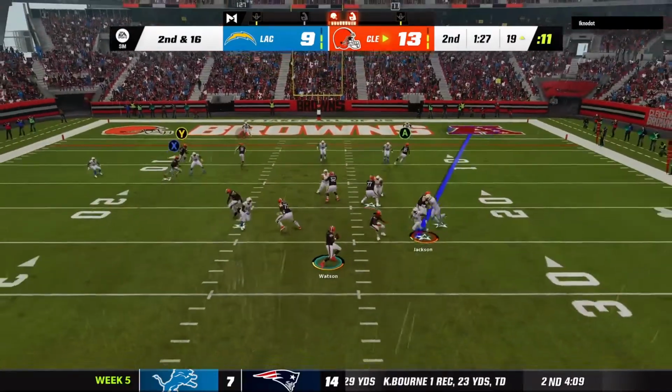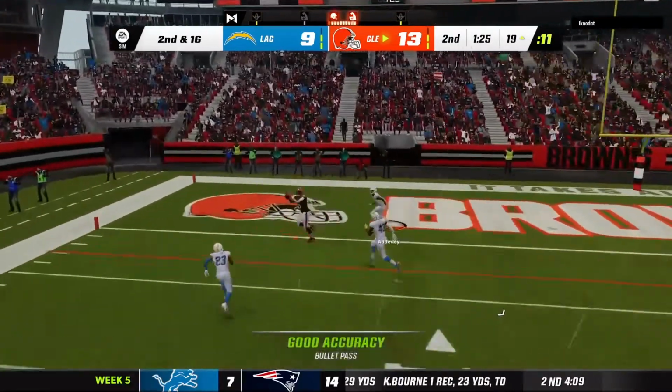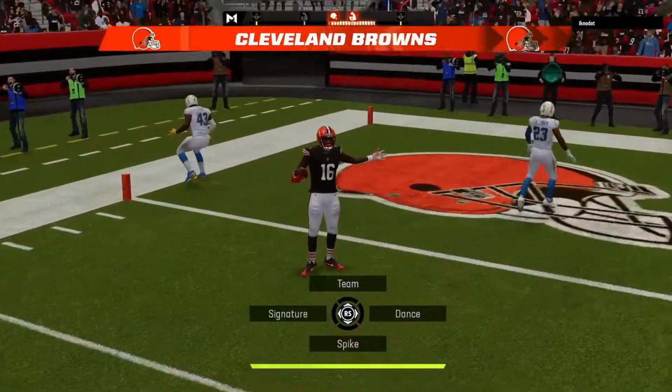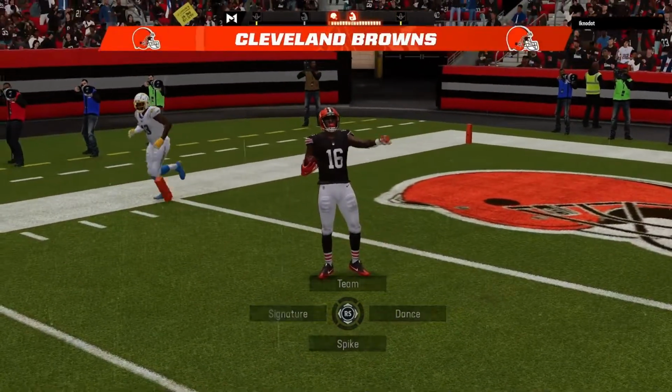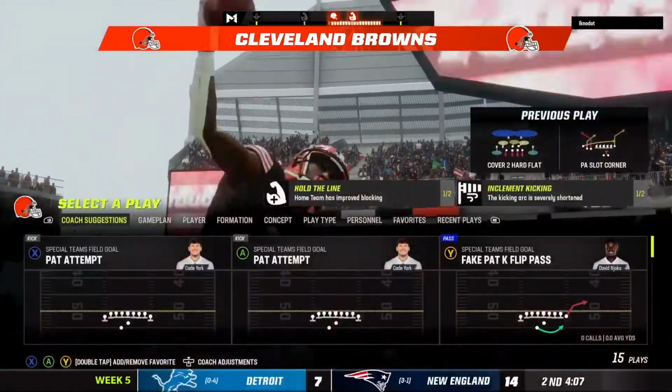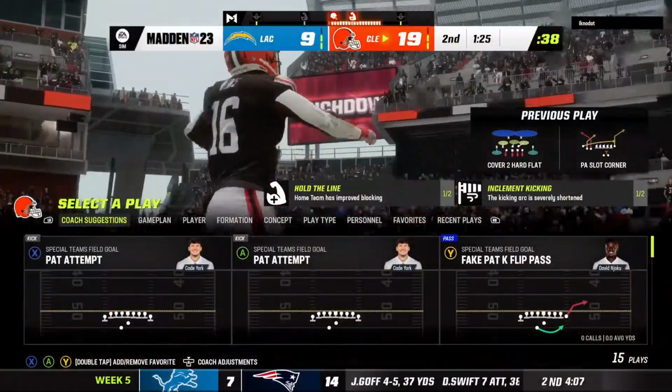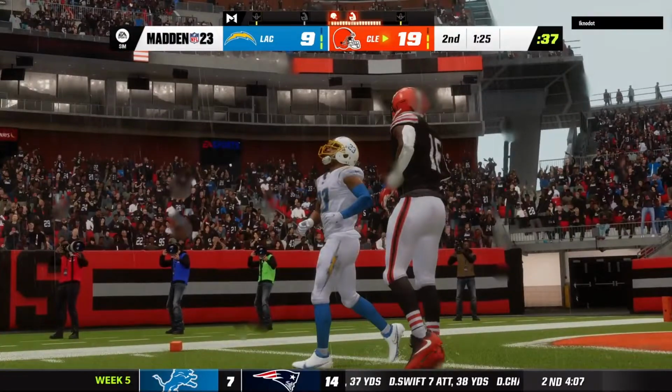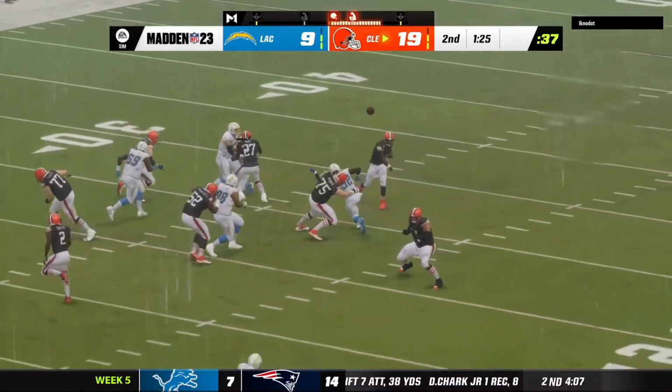They'll fake the handoff. Now Watson. And he is into the end zone. Touchdown, Cleveland. Javon Wims from 19 yards away. And they're able to add on to their advantage.